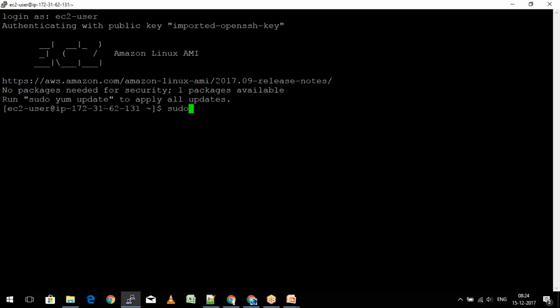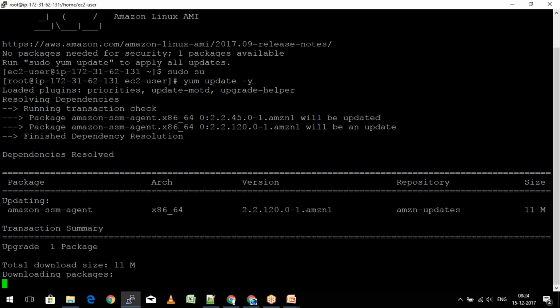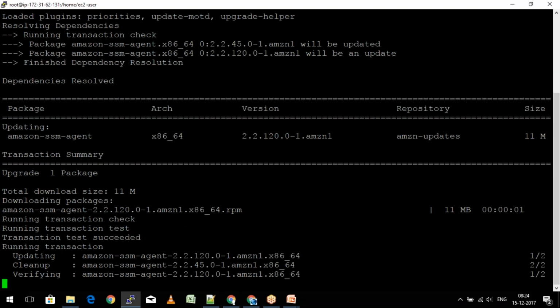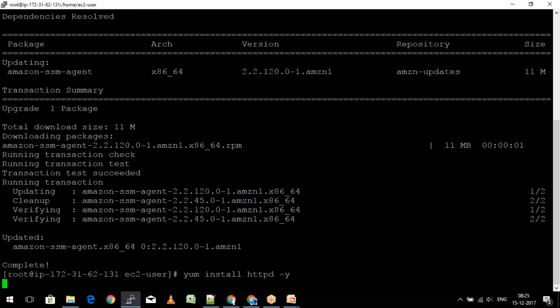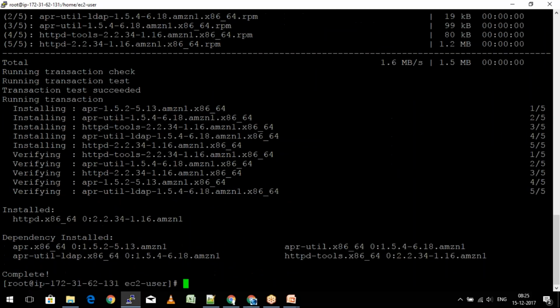So there we go. First thing I'm going to do is elevate my privileges. Then I'm just going to go ahead and update all the security patches, so I'll just say yum update -y. Then I'm going to go ahead and install some software. Let's say I want to install HTTPD first. Then I'm going to install PHP.